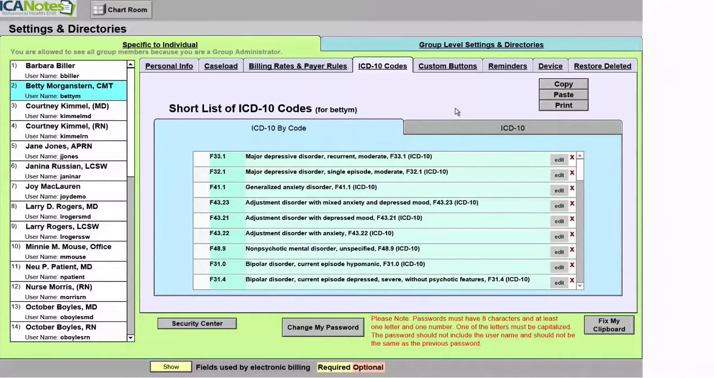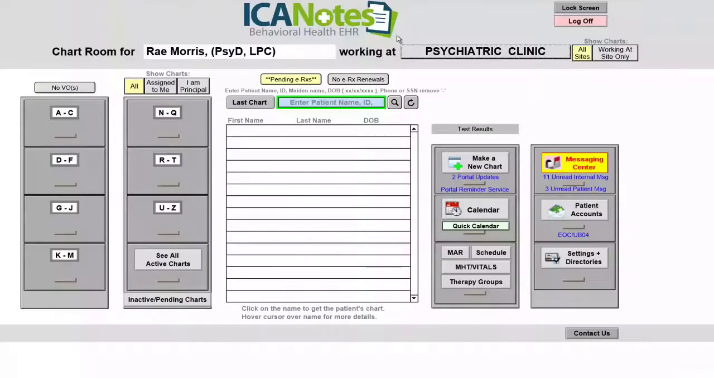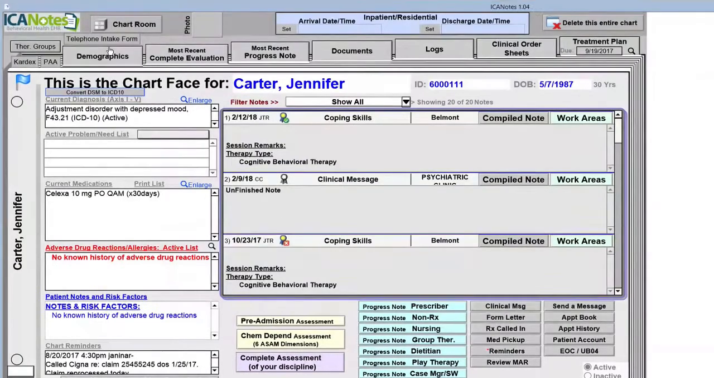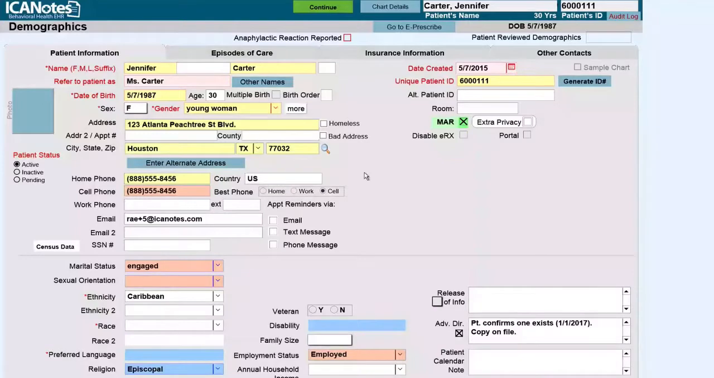All right. So those are some of the main areas that you want to make sure that you touch base with when you're configuring your settings for electronic billing. And now we're going to look at some demographics, just so you can see those areas and you're aware of what you need to populate in there. So here I'm going to go to Jennifer Carter. Okay, we're going to go to her demographics in the upper left-hand corner.